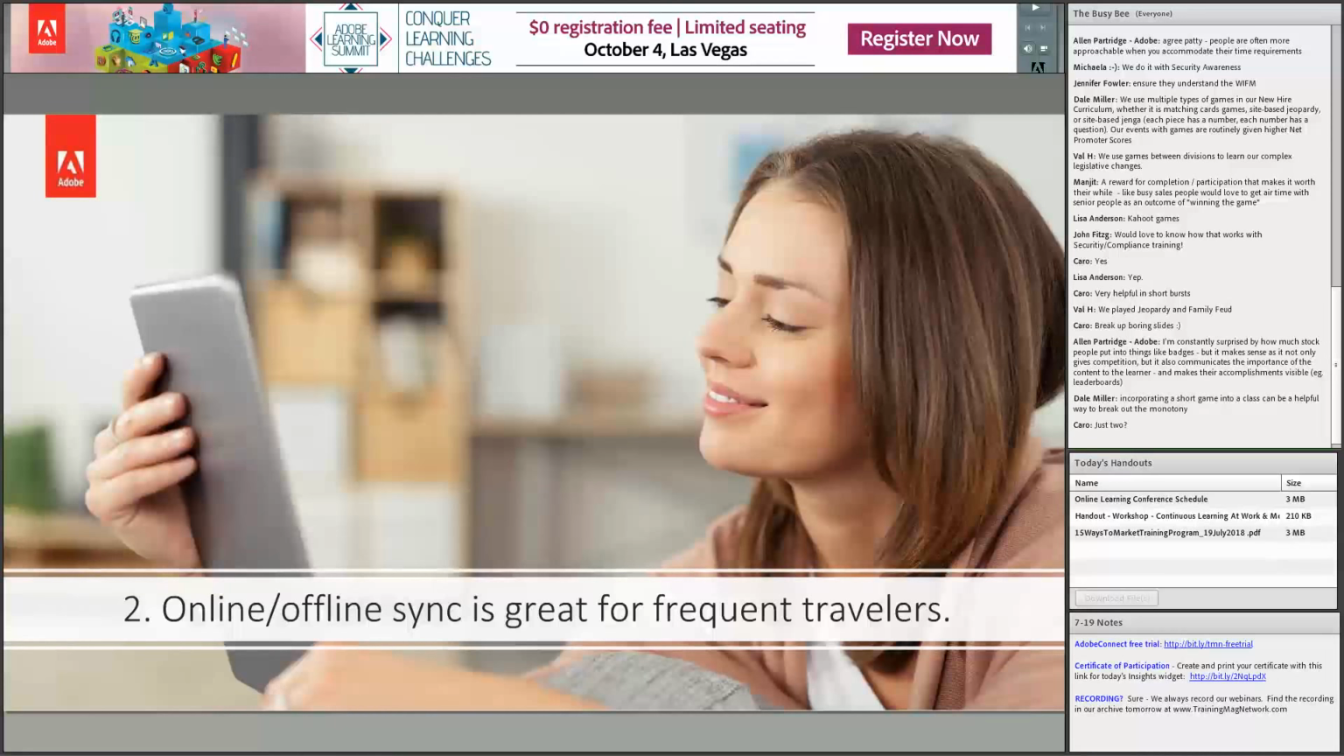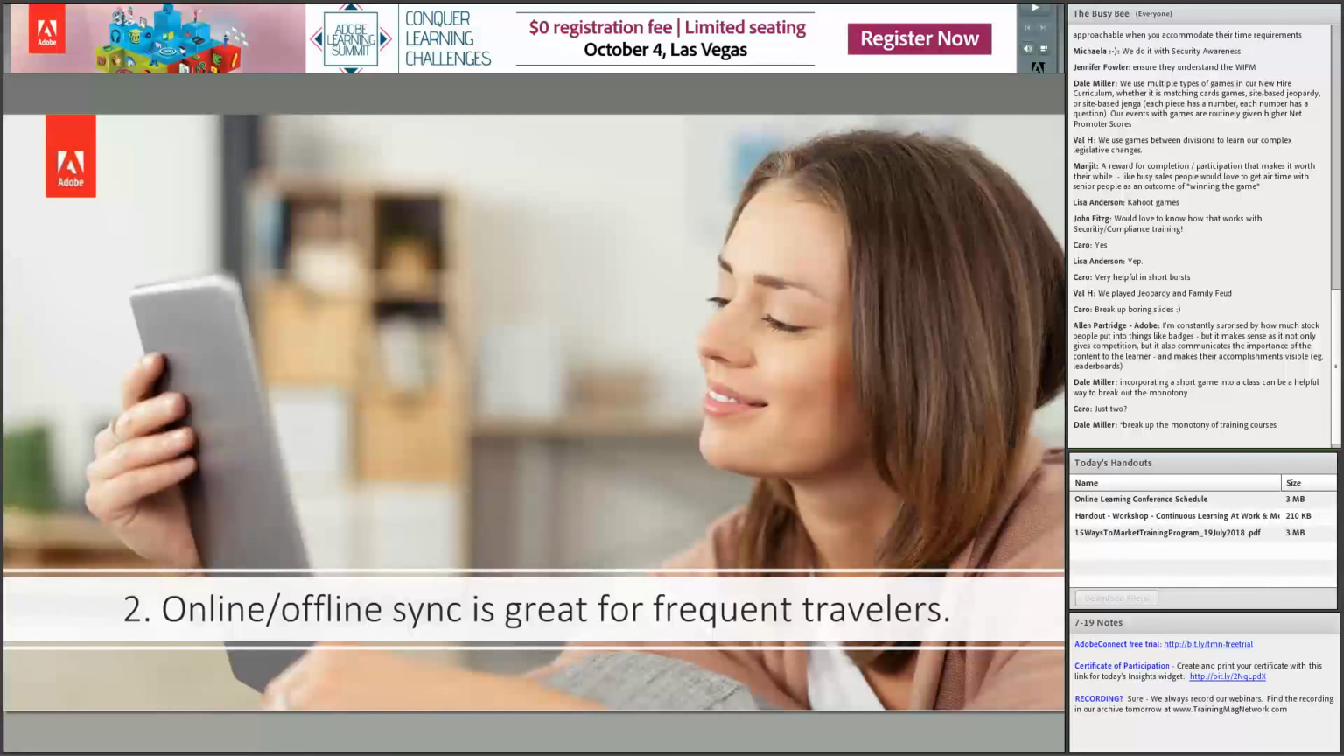Online-offline sync refers to the ability to download training while you're on the internet and then take that training while you're off the internet, for example, while you're sitting on a plane. The nice part is that later, when you go back on the internet, an automatic resync happens. When you get back online, your transcript updates and whatever you completed is incorporated into your transcript, which is very exciting. It's a very nice thing to have happen.